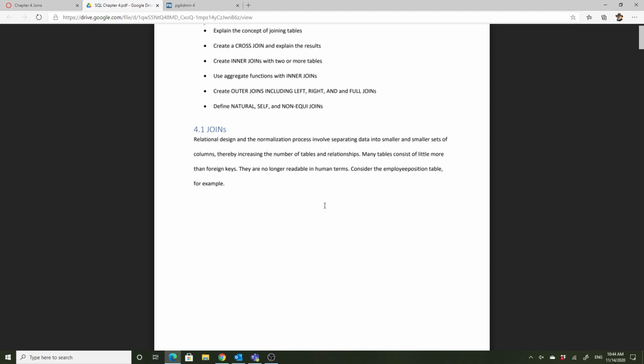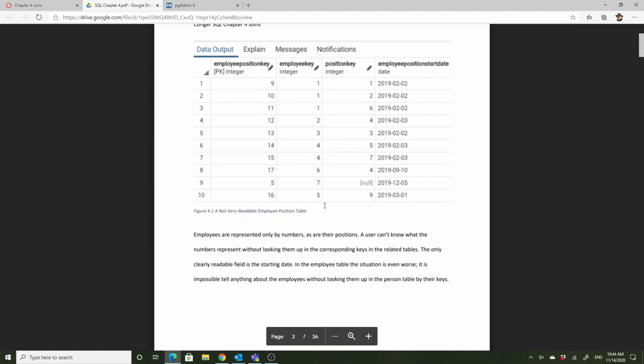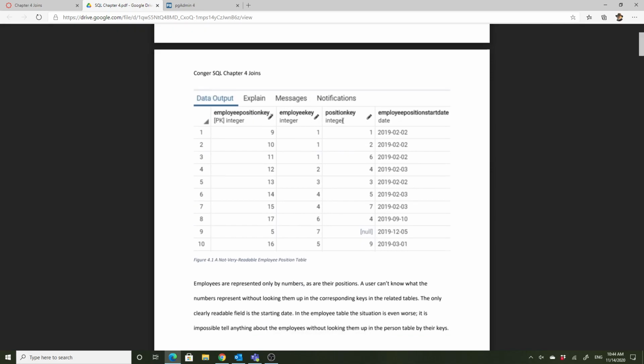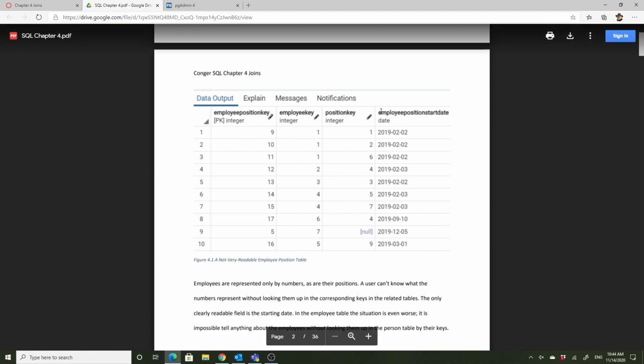Joins are basically combining tables. So I'm just going to look at this table, which is the employee position, employee. So this is the employee position table. It's all numbers. It's mostly foreign keys, right? The only thing that's not a foreign key is the date. So when you want to understand the data, relational databases break things up and you end up with tables like this. When you want people to understand the data, you need to bring the tables back together and show like the employee name and the position name.